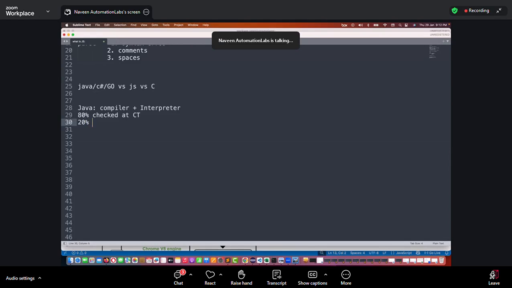20%. So don't you think that only 20% of things will be checked at the RT? RT means runtime. In Java, I'm talking about. This is for Java. So are you bothered about RT or about CT? Think about it from a customer's or client's point of view. The client is not bothered about what CT is and all those things, right?